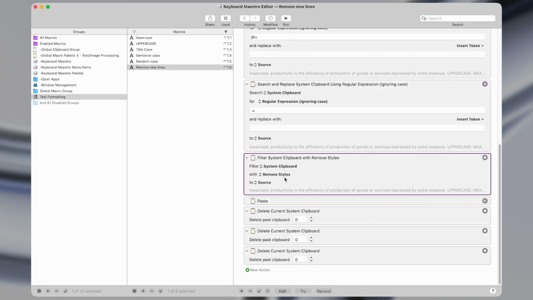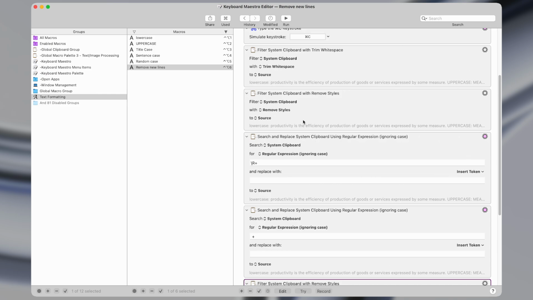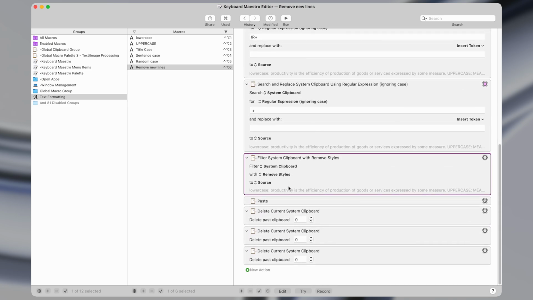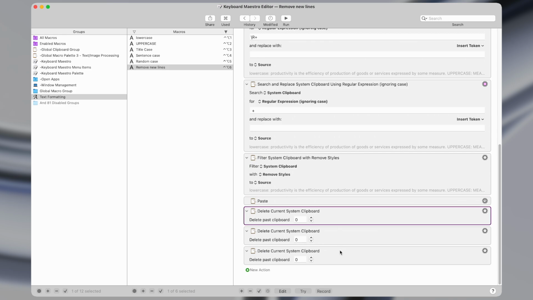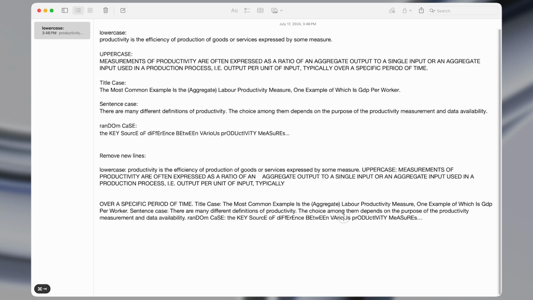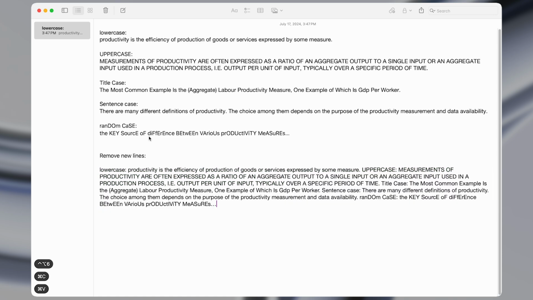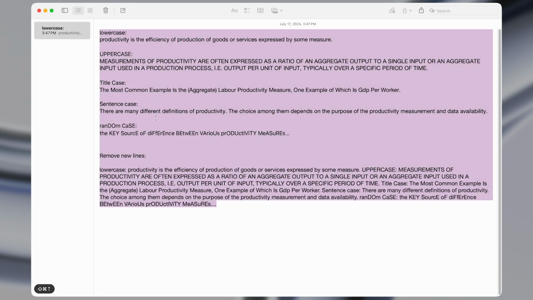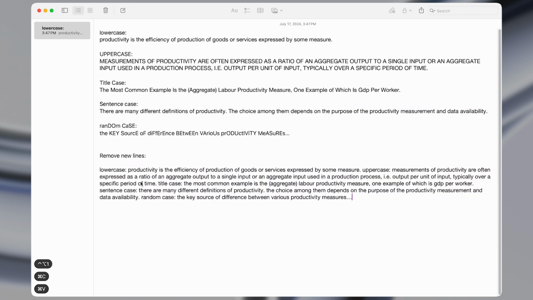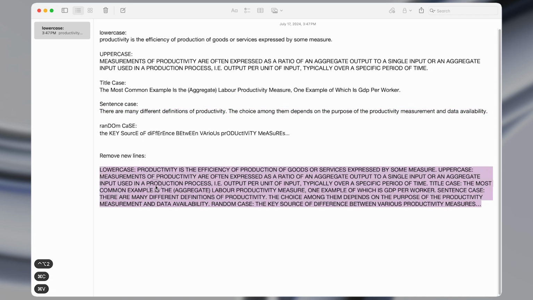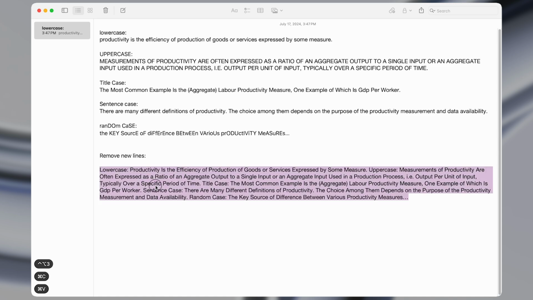Finally, I have it remove styles again, which may be redundant, but it's just a good assurance that everything is clean before we finally paste it in. And then again, we delete the system clipboard so that we can paste what we had before. So this was a quick introduction to some of the text modifications and text filterings that you can do with Keyboard Maestro and activate them with keyboard shortcuts.